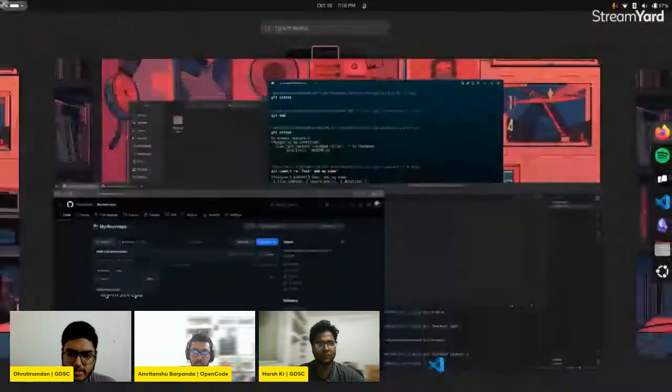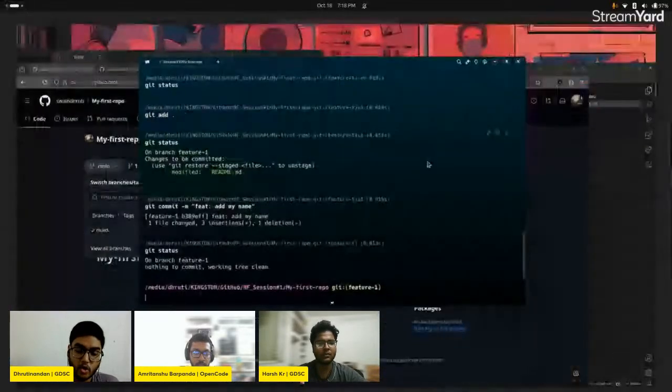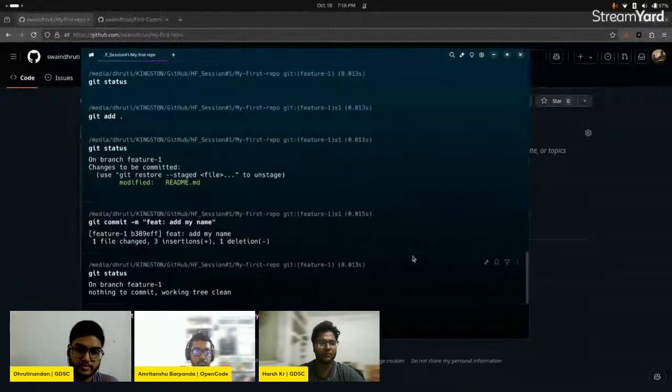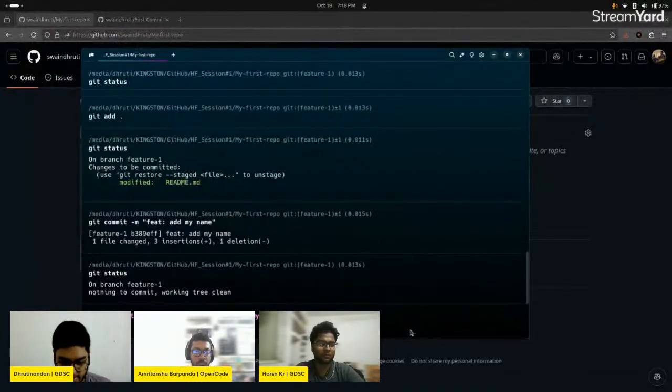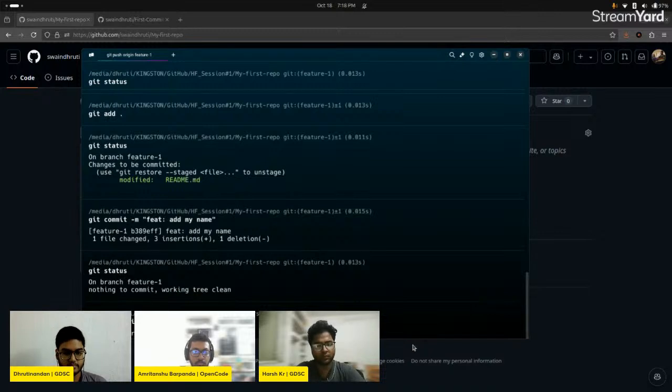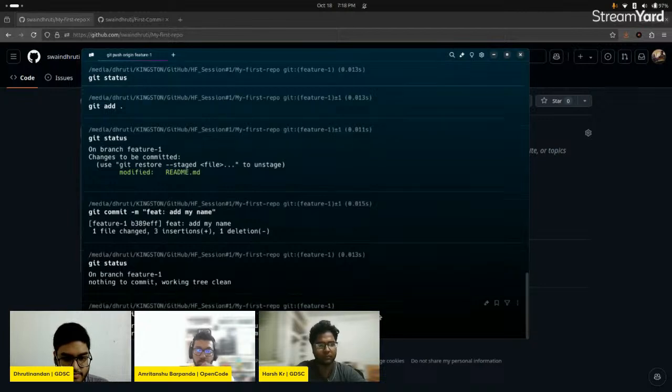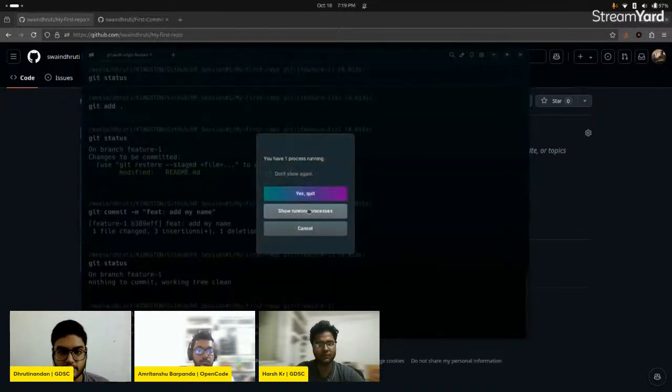So how do I bring my local branch to the remote repository? There is a very simple command: git push origin feature one. Enter username for Git and GitHub. Let me see a thing here. Let's quit.